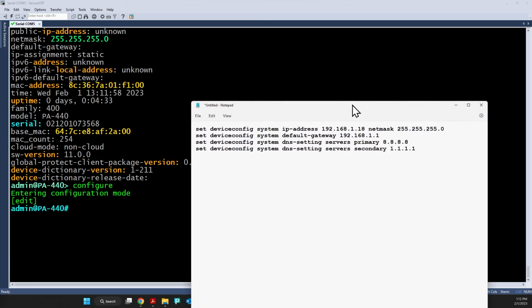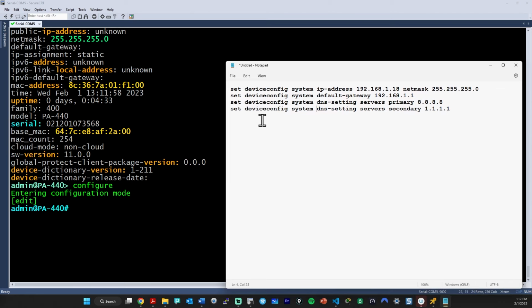And here are the commands I want to go ahead and input. Effectively, it's set device config system, and then we're going to set the IP address, the mask, the default gateway, and we're also going to set a couple of DNS servers up. It's also possible to put all these commands using one string of text with set device config system, and then IP address, blah, blah, blah, net mask, blah, blah, blah, default gateway, etc. I just chose to use 4 lines to do it.